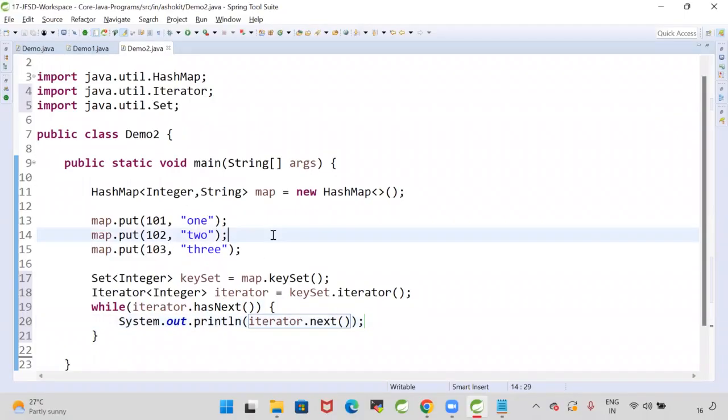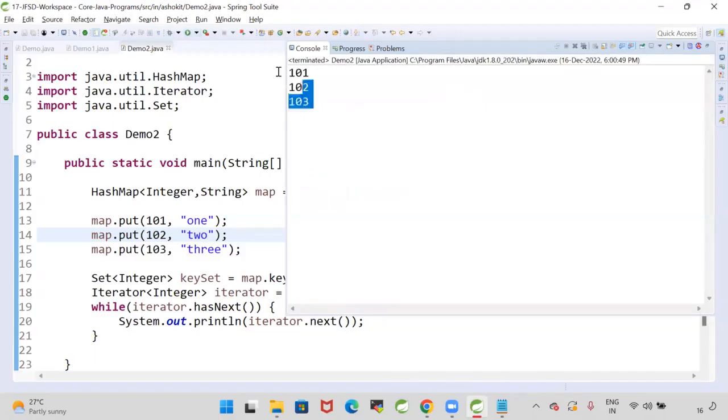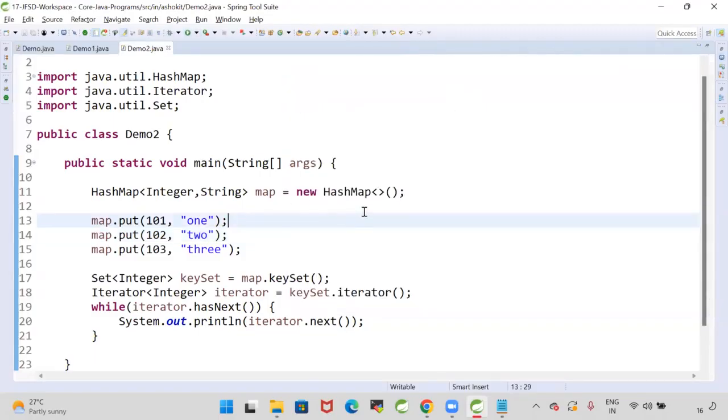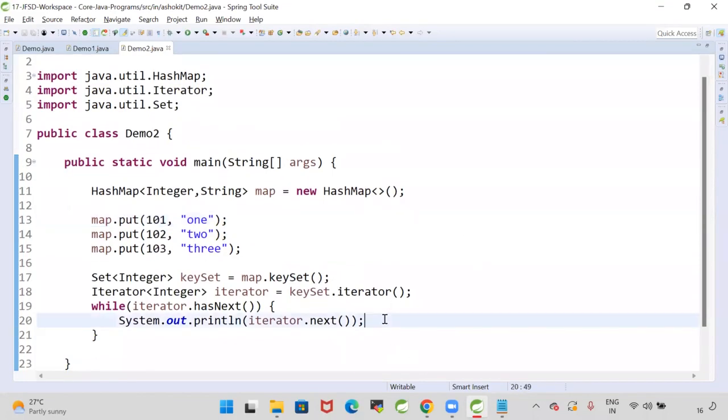Okay, let's try to get that data. Print this. Are you able to get all the keys? Are we able to get all the keys? Yes, I'm getting all the keys.